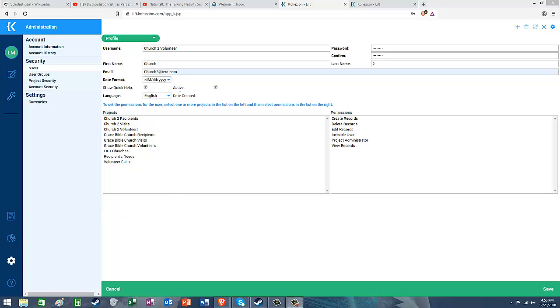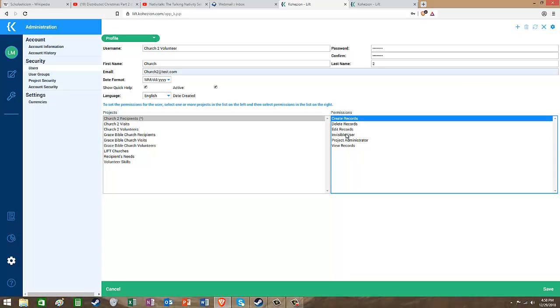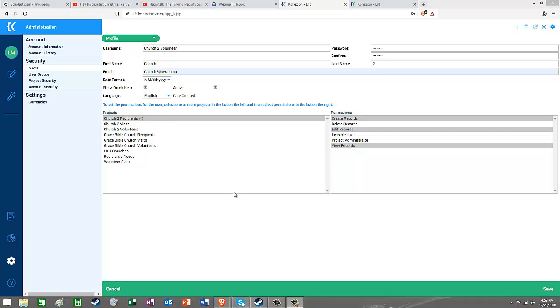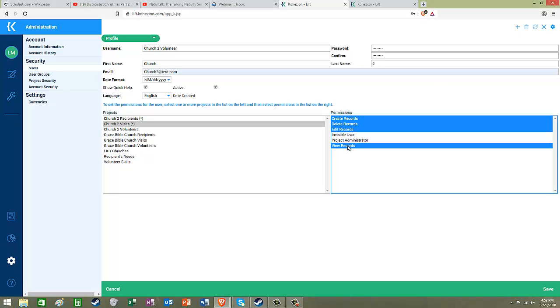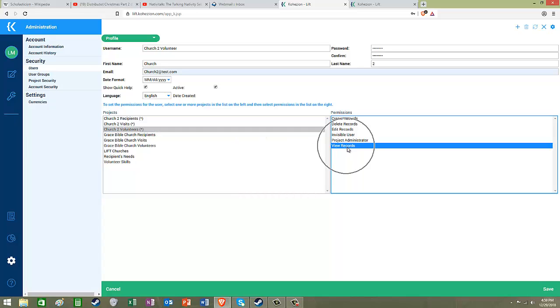We can set the permissions for this volunteer account in the same way that we set the permissions for the administrator account earlier. You simply have to select the project over here, and then, because this is recipients, we'll go over to permissions and select Create, Edit, and View. Only the administrator account will be able to delete these records. For visits, we'll select Create, Delete, Edit, and View. For volunteers, we'll select View.